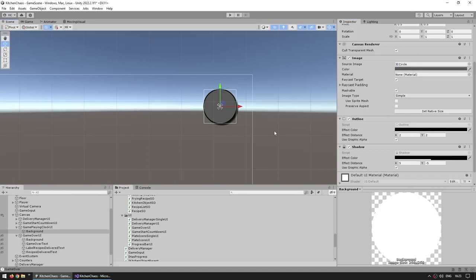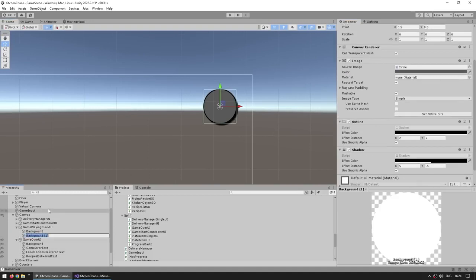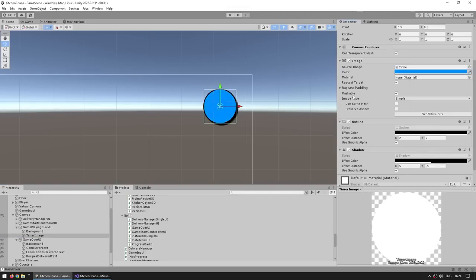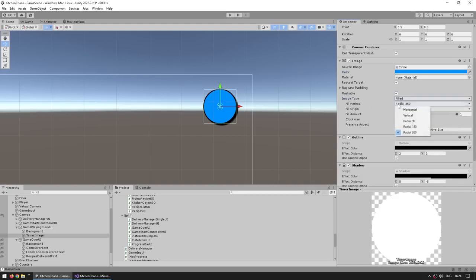Now let's duplicate this. So Control D. And let's rename this one the timer image. And for this one, let's give it a different color. So maybe something like a blue. So something like this, okay. And now over here on the image type, instead of simple, let's go with filled. Let's choose radial 360, okay, great. And now over here we can play around with the fill amount, and this will be our timer. Then you can set it up however you want. For me, I'm going to choose to start from the top. So as it starts, the timer is going to count down until the end.